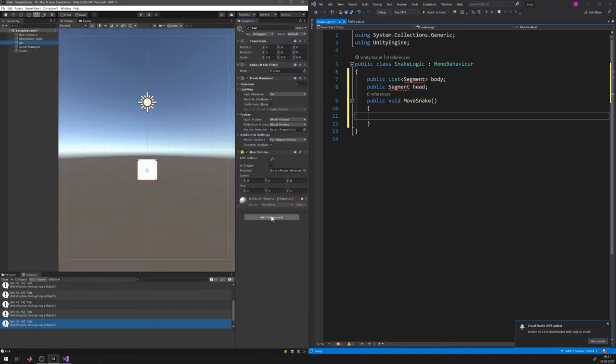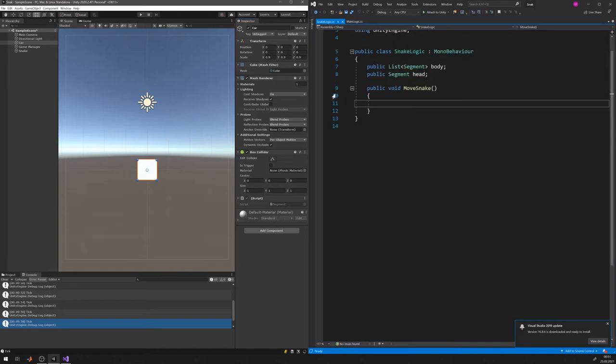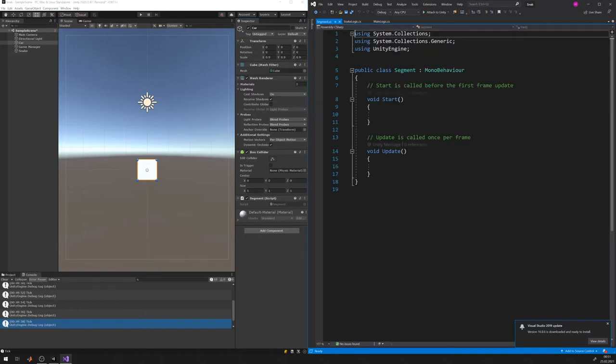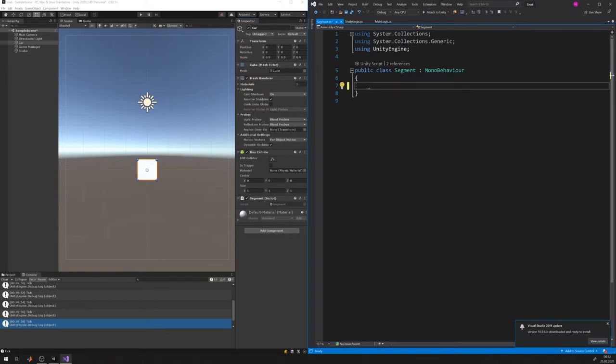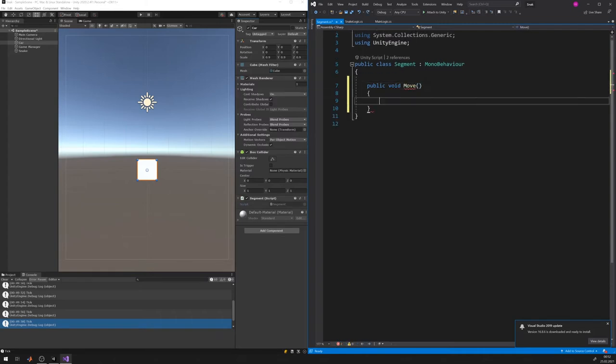And on the car, let's rename it to segment. Let's add segment script. All right, so right now we open segment. Here, let's delete this and let's create a method called public void move. All right, not on move, but just move.